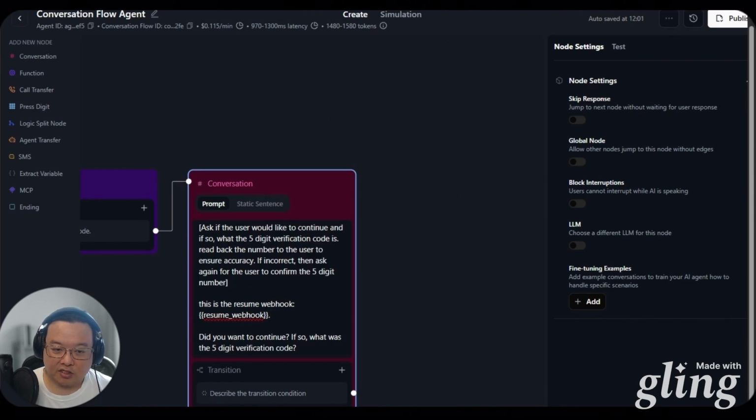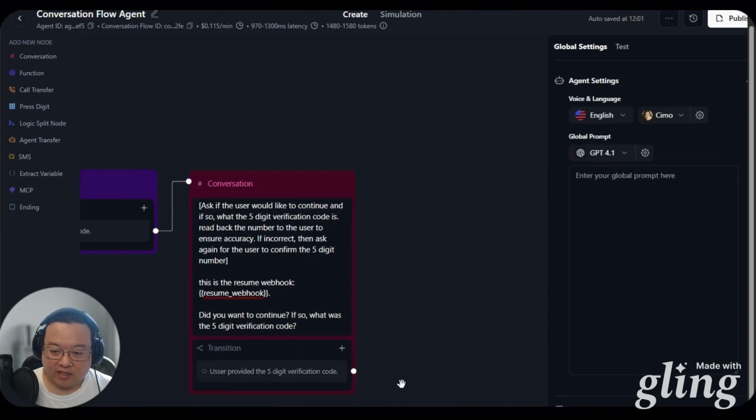And it asks, did you want to continue? If so, what is that 5-digit verification code? One of the transitions is they will proceed.